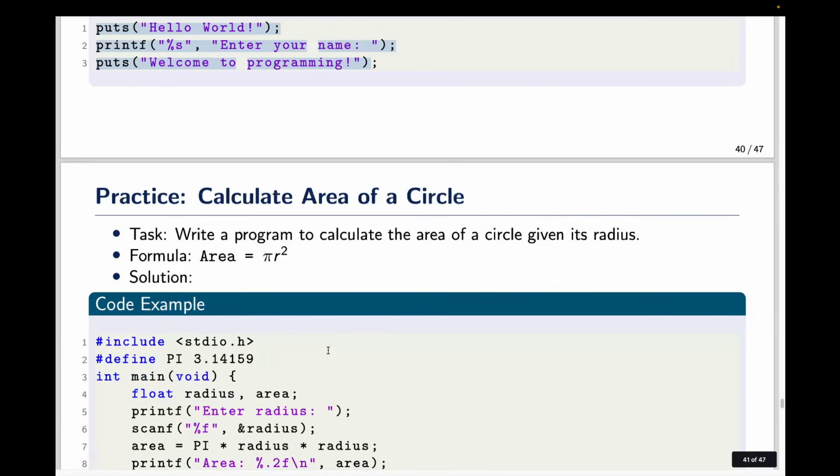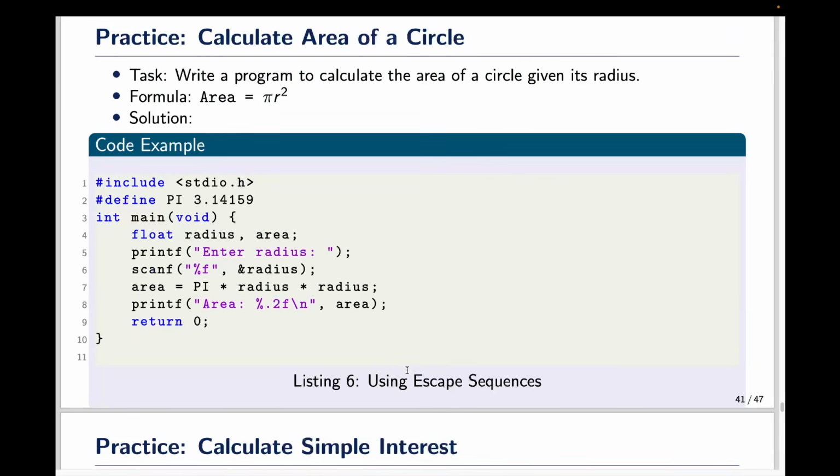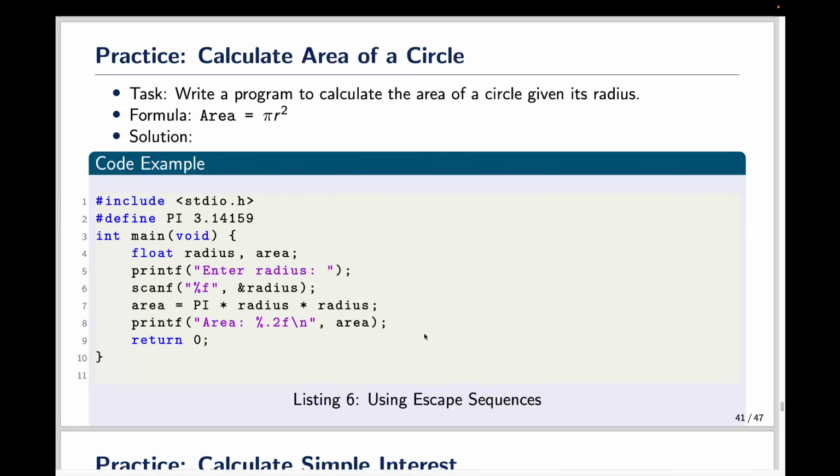Then there are some examples, and I want you to go through them. I'll go through one or two of them. Here, very simply, one thing I want to talk about is that I have defined PI as 3.14159. This word define is a new word for you today. It is telling the compiler that I am defining a word called PI in caps, and it has a value of 3.14159. So it's just like a constant.